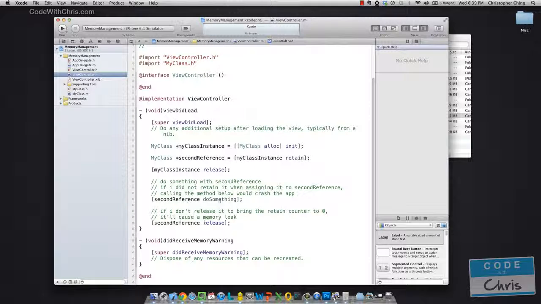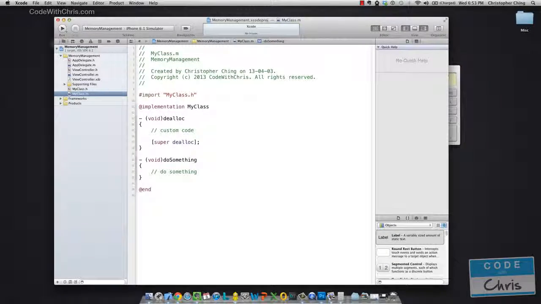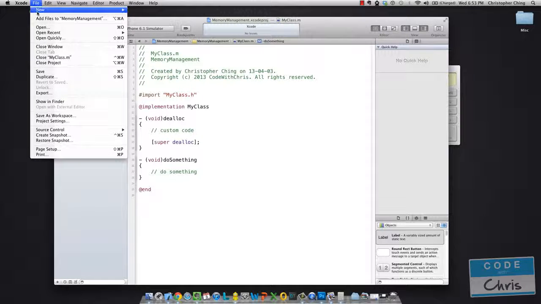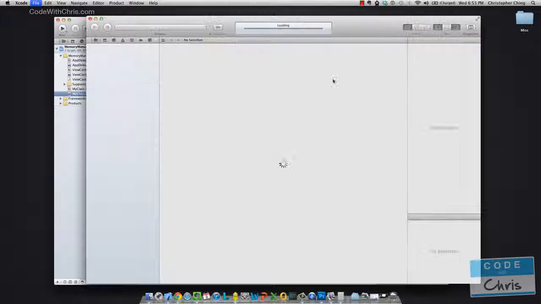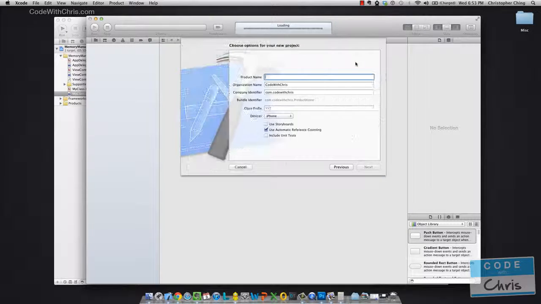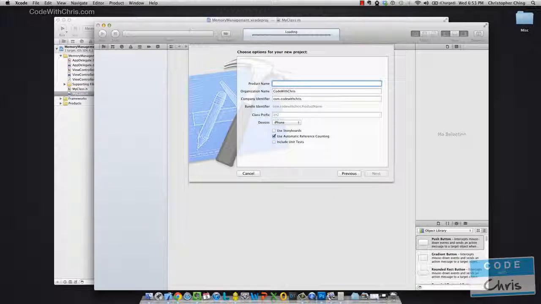So why don't we go ahead now and set up the same project but ARC enabled, and we can see what the difference would be. Okay, so let's create that new project. So I go File, New Project. I had created a single view application before, and I'm going to call this one, what did I call the other one? Memory management. Let's call this one ARC. So all you have to do to make your project ARC enabled is make sure that this box is checked off: Use automatic reference counting.